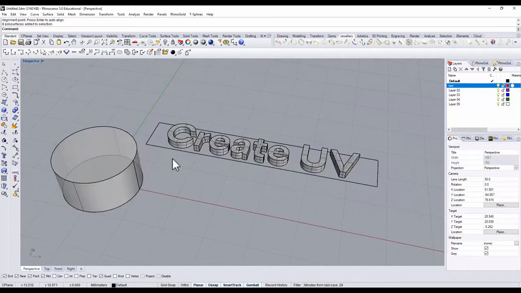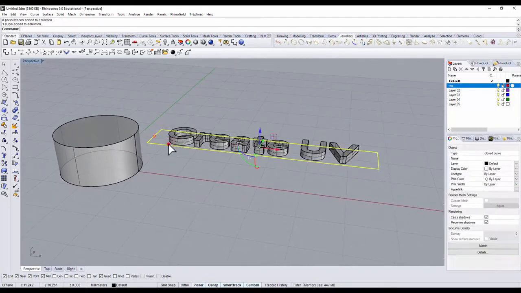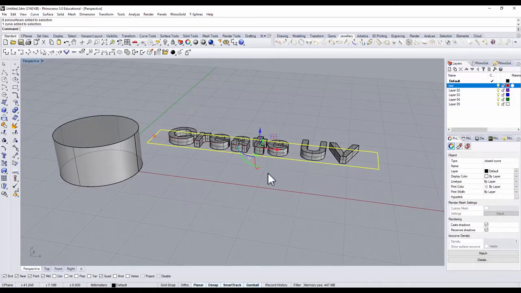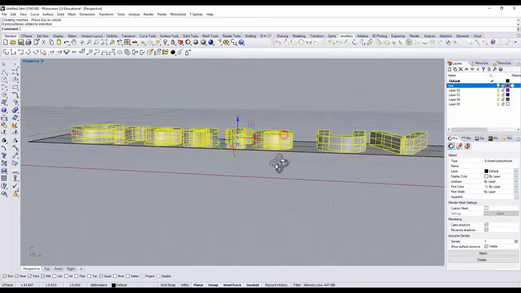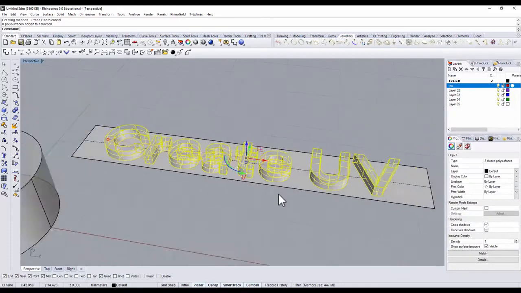Before we do that, we need to give it a reference. So this is our reference, but it has to be a surface. Well, we're going to turn it into a surface with the Surface from Planar Curve command. So once we put it there, the text is actually sitting exactly on top of the surface.